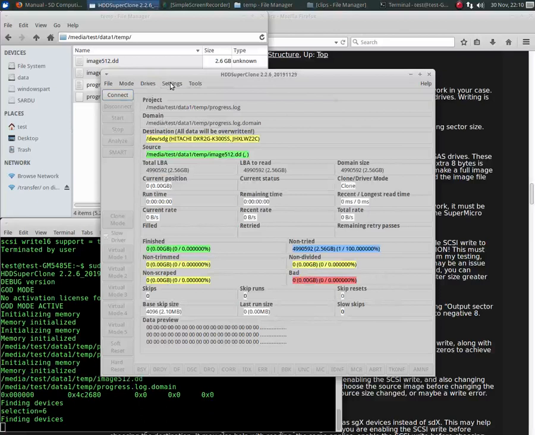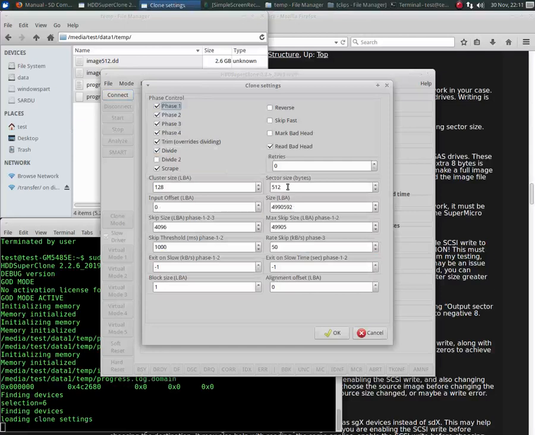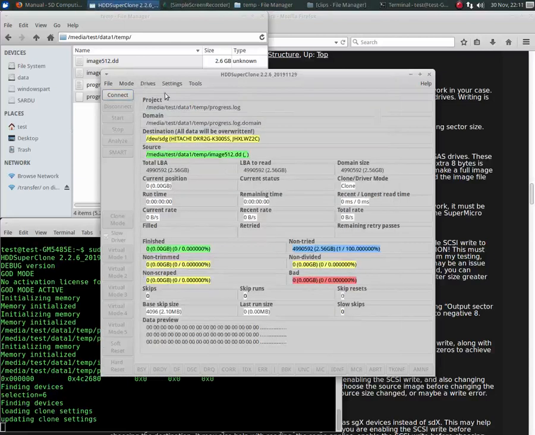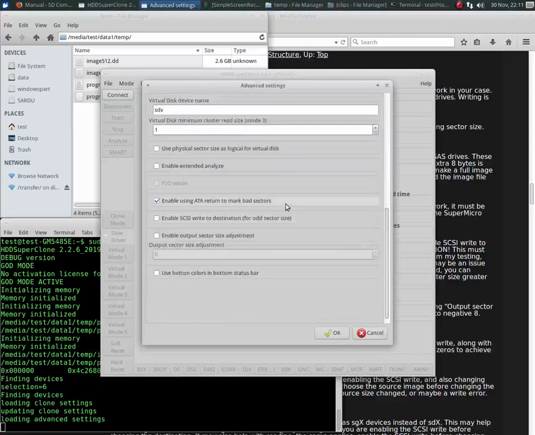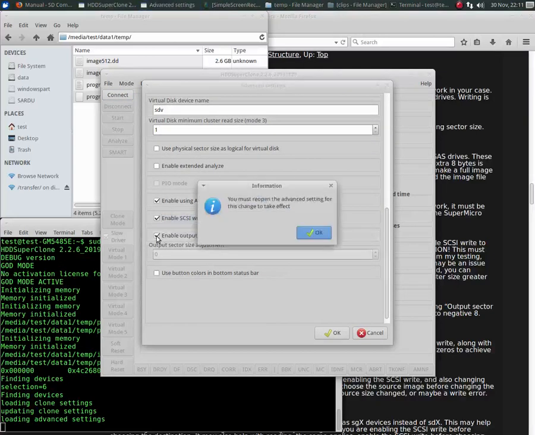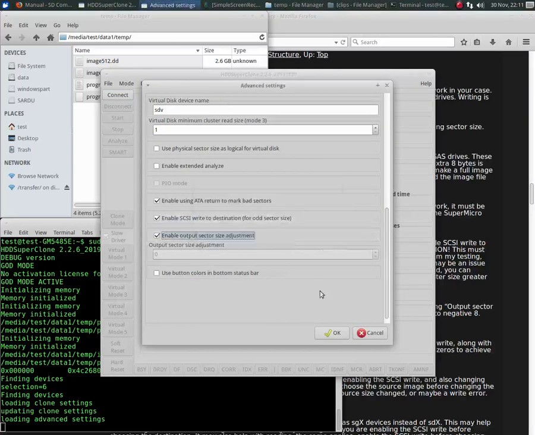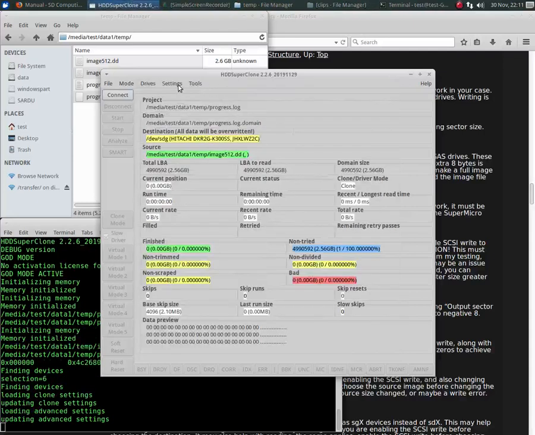Now, settings. First thing, clone settings. Make sure I'm coming from an image file, the source is 512 bytes. Make sure that your source sector size is 512 bytes, which it is. Now, in advanced settings, I need to do two things. I need to enable the SCSI write to destination because I'm writing to an odd sector drive, 520 bytes per sector. And I also need to enable the sector size adjustment output.